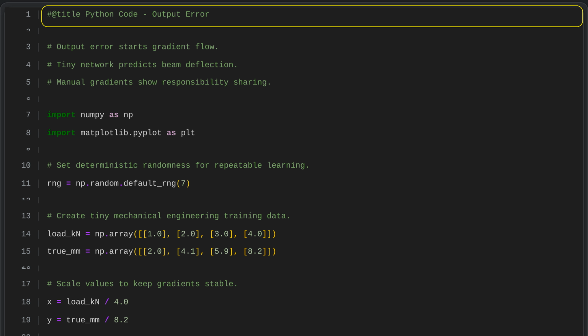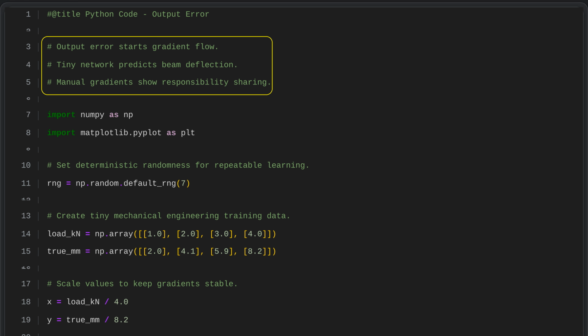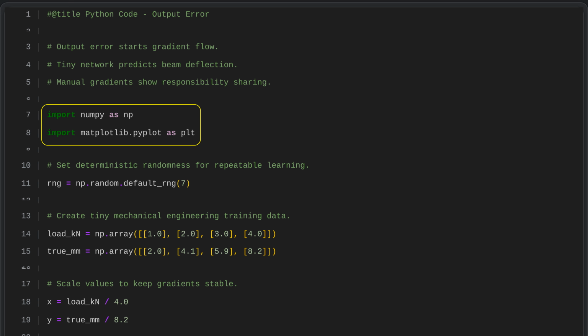Python code, output error. The output error is the starting point for gradient flow through the network. In this tiny model, the network predicts beam deflection, and manual gradient calculations show how each weight shares responsibility for the final error. The script begins by importing two key Python libraries, NumPy for efficient numerical work with arrays and mathematical operations, and Matplotlib's plotting tools for creating visualizations. Together, these libraries prepare the script for data processing and visual display.